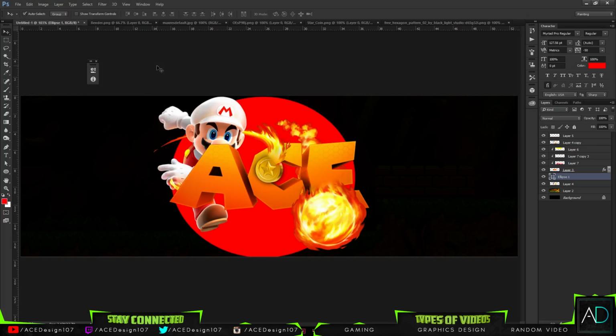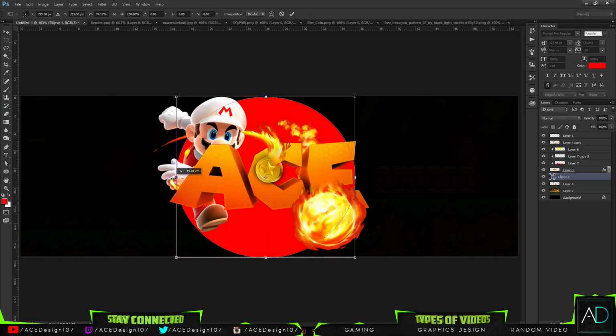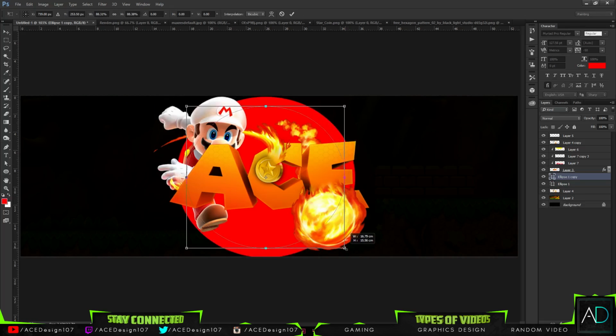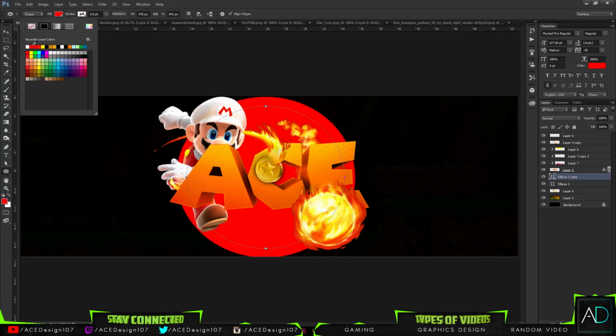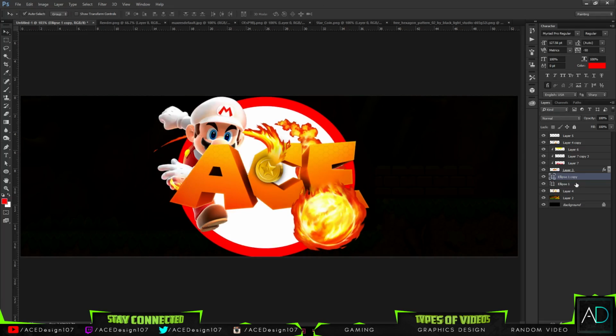And just make no stroke. You can do whatever fill you want, it doesn't matter at all. Make that an actual circle though. Press Ctrl J, press Ctrl T, and resize this one. Alrighty. Now we're going to change the fill in this one to whatever. Okay. And then we're just going to simply merge these ones together.